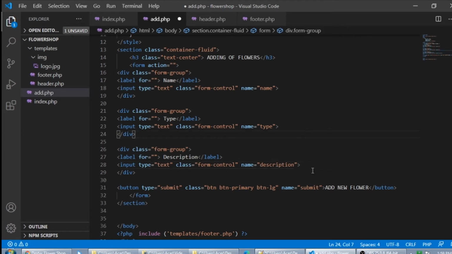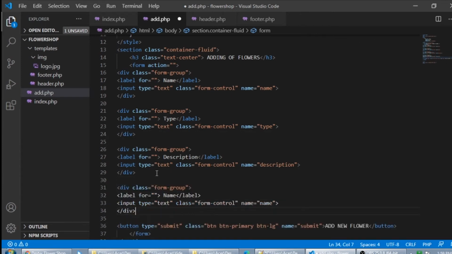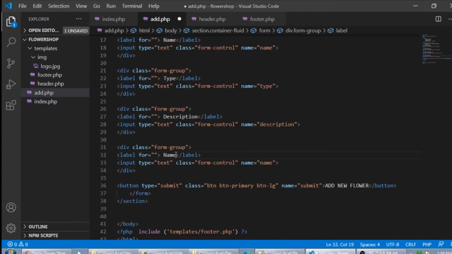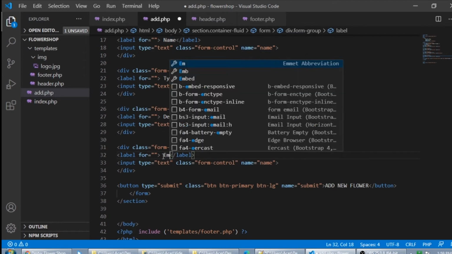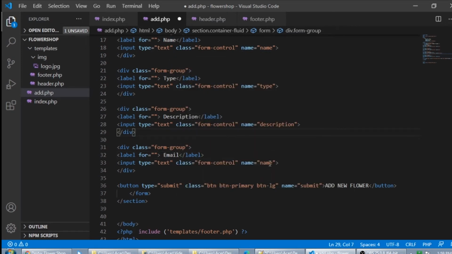Okay? So, ayan. Description. At maglalagay din tayo ng email. So, email. Name is email. Yan. At papalitan natin to guys kasi papaliwanag ko mamaya kung anong purpose ng type ng ating inputs. Okay, so email.